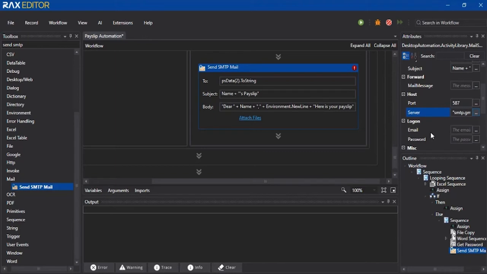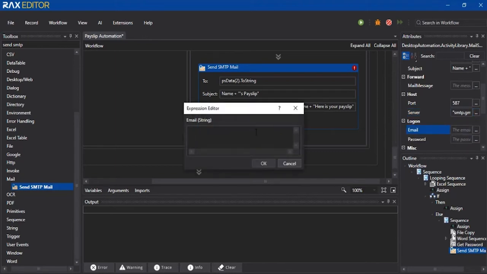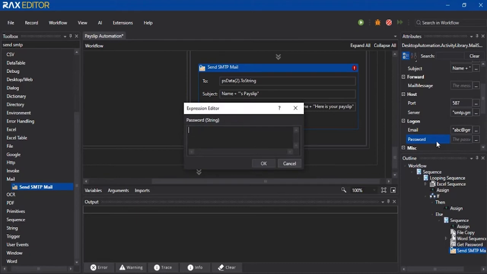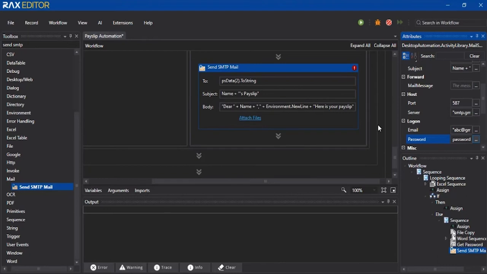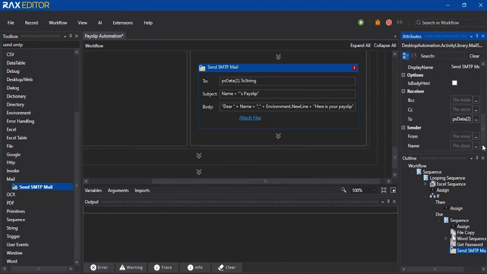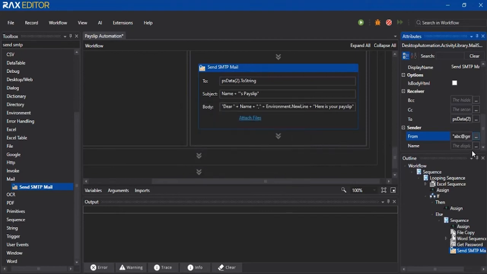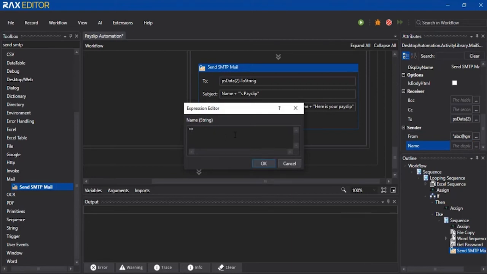Email: please type in your Gmail address here as a string. Example, double quote abc@gmail.com. For password, type password. From is your Gmail address as a string. Double quote abc@gmail.com. Name is your name as a string. Example, double quote Mark C.